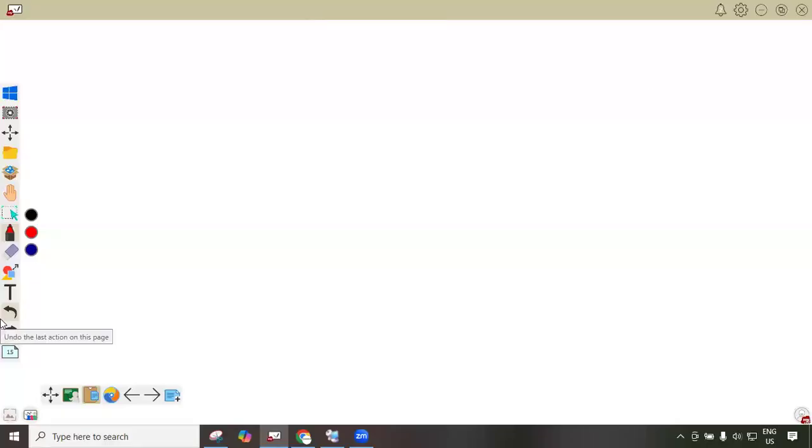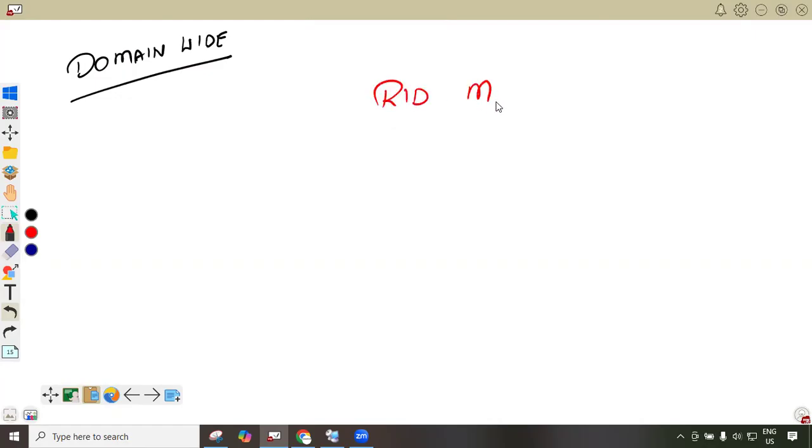So in the previous session, we have learnt about schema master and domain naming master. In this session, we are going to learn about the domain wide roles. In the previous session, we learnt about the forest wide roles. Now we are going to learn about the domain wide roles. And the first role is RID master, RID meaning relative identifier.